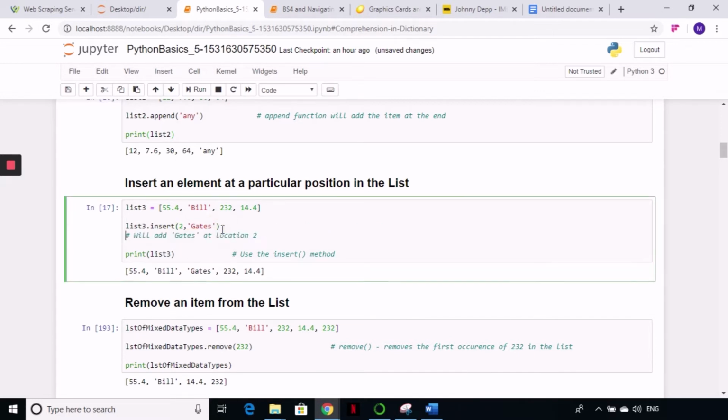Let's say I want to enter one more thing. I want to enter some element, so dot insert, at the third place. Now my third index will come after Gates, because this list is already created and I already entered Gates. Say I want to enter 100, and now we will see 100 at index 3. So that way you can enter a particular item at a particular index.